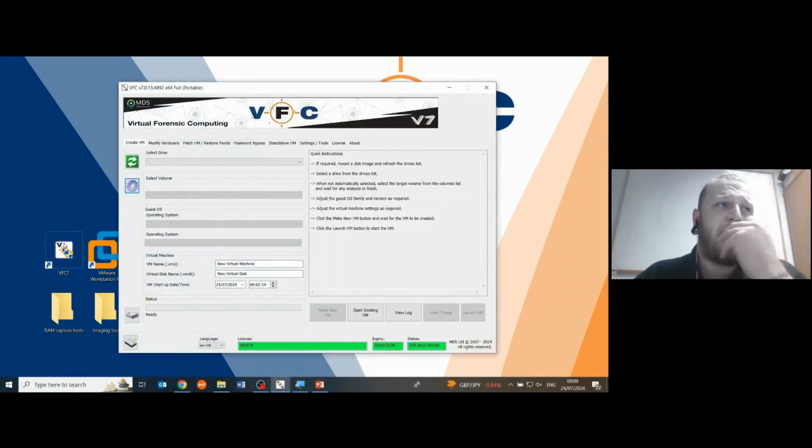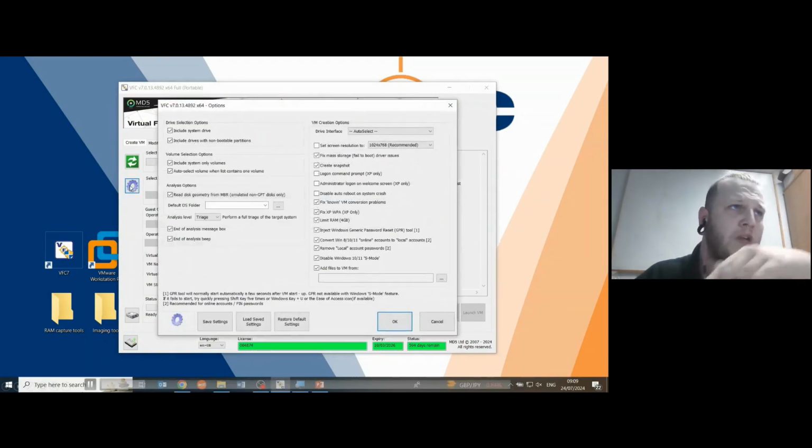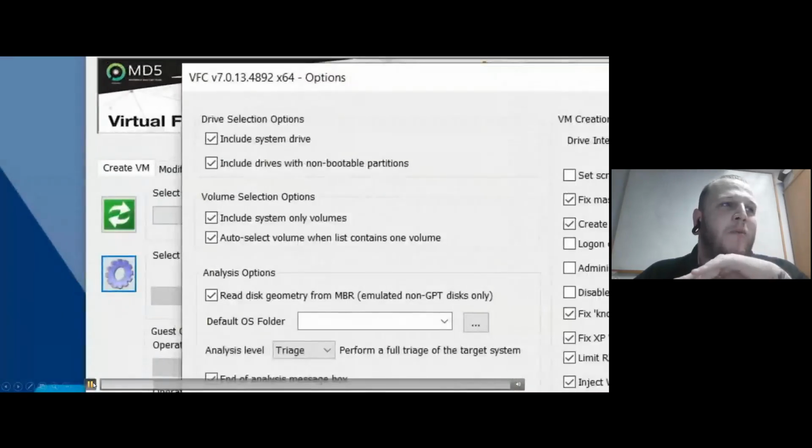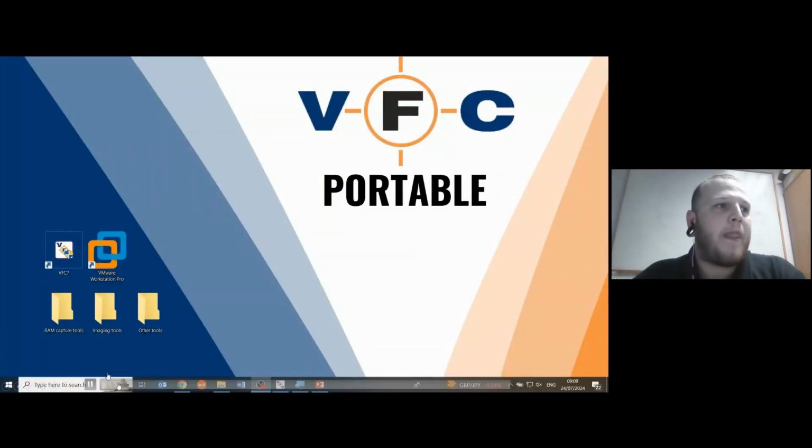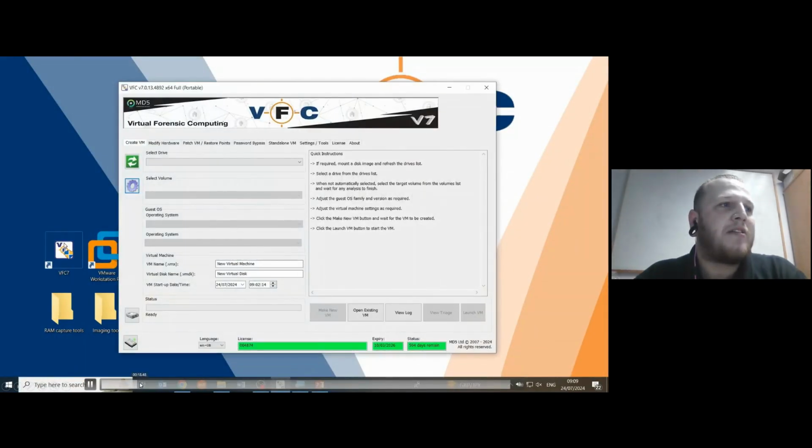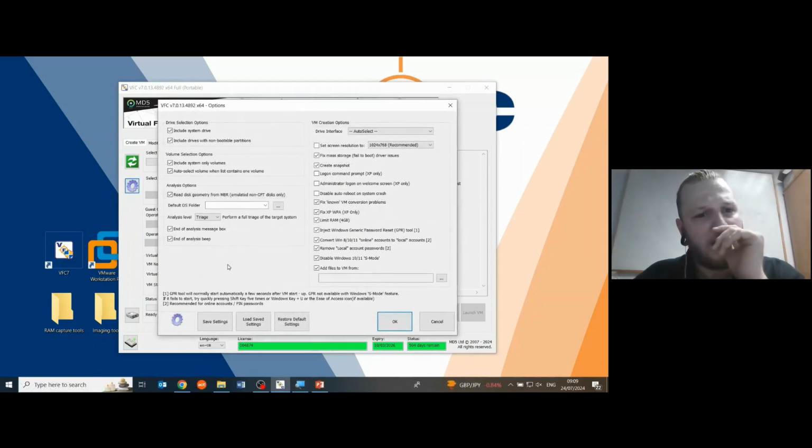Now it's a case of opening VFC up and making sure we've got all the correct settings configured. And so straight away we go into it. I'm just going to quickly show you where the section is for the non-bootable partitions. And so we'll go there and we'll just let that zoom in.